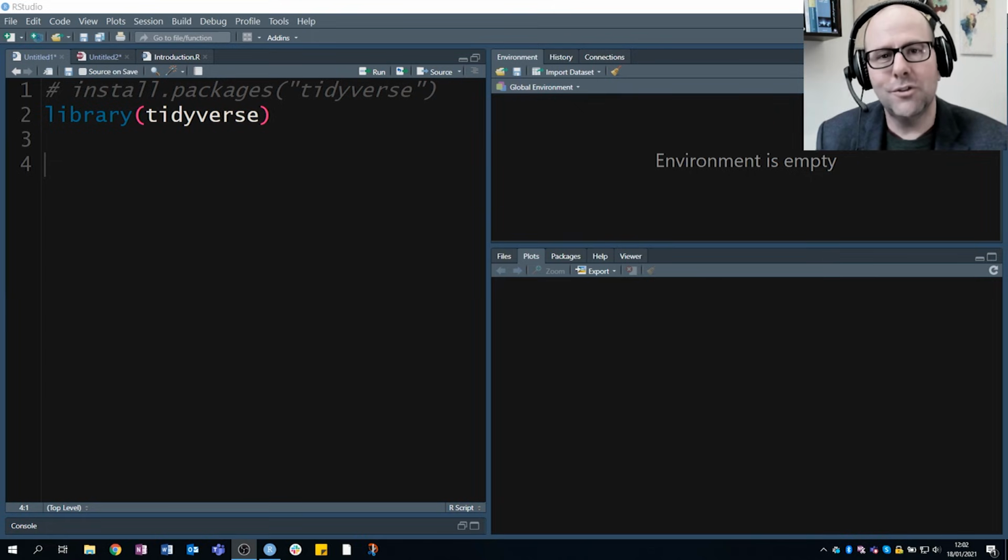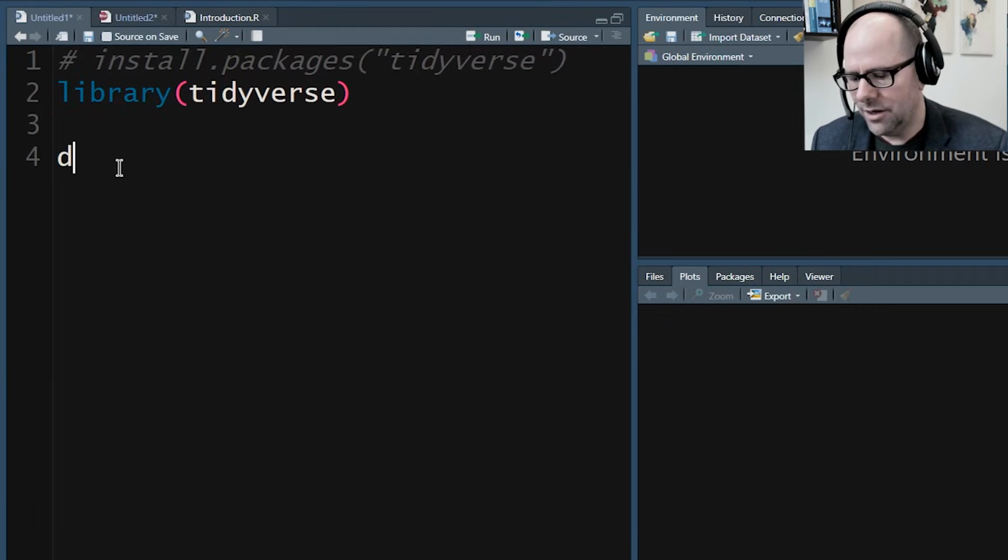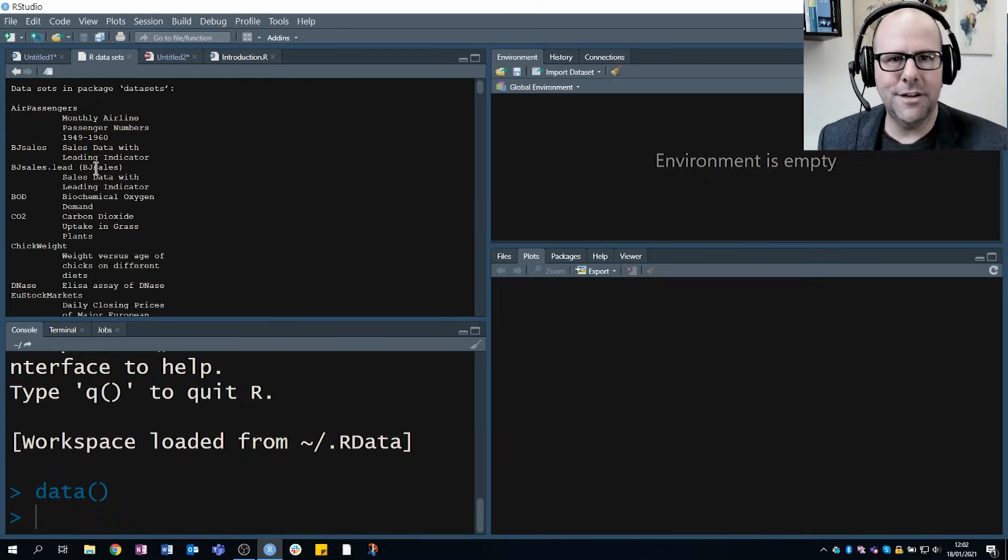Okay, so to see what data sets exist within R, of course, we just type in the word data, open and close brackets, push enter, and we get a list of all of the data sets that are built into R that you can use for practice. Okay, and that's what we're going to use.